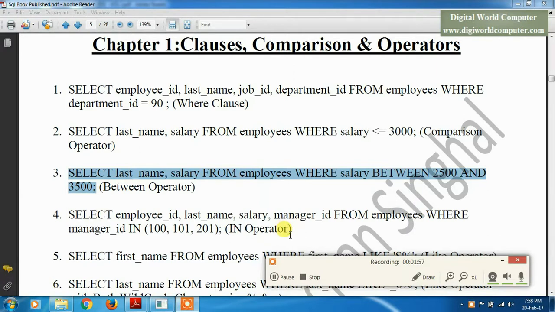Comparison operators are used in conditions that compare one expression to another value or expression. They are used in the where clause. Here we see another example of comparison through the between operator: select last name, salary from employees where salary between 2500 and 3500. It means we use the where clause with the between operator, and the salary is between 2500 and 3500.